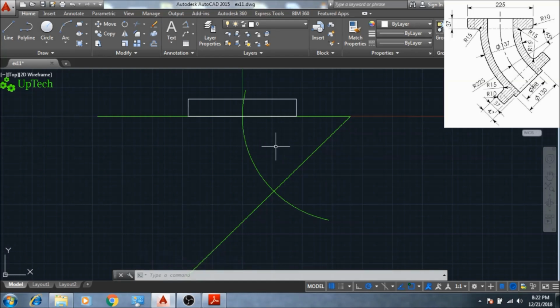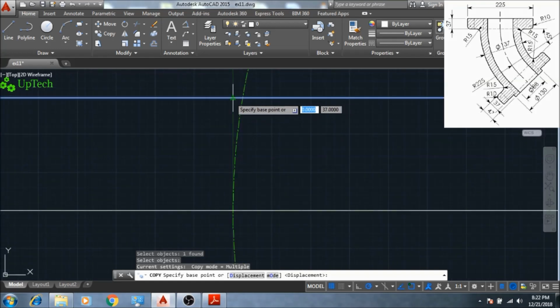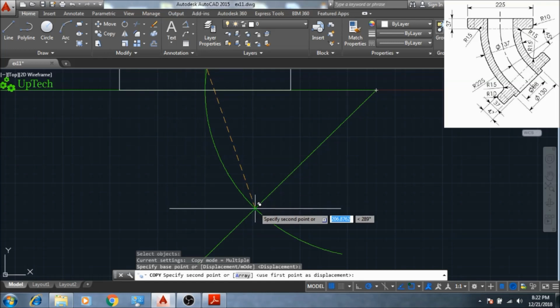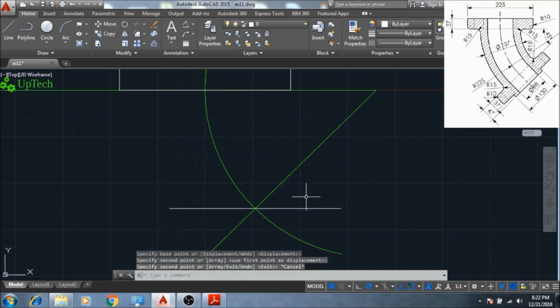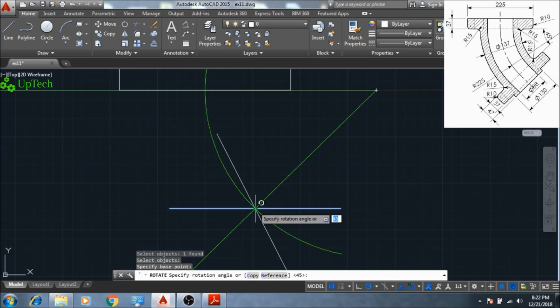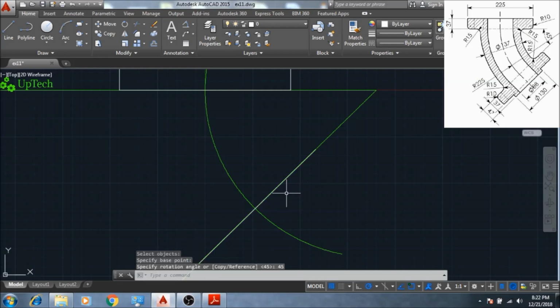Next, take copy command CO, enter, and then selection of object, right click, specify base point which is at midpoint of the line and then selection and then press escape button. Next, take rotate command RO, enter, and then selection of object. After selection of object, press right click and then specify base point and then specify angle 45, enter.